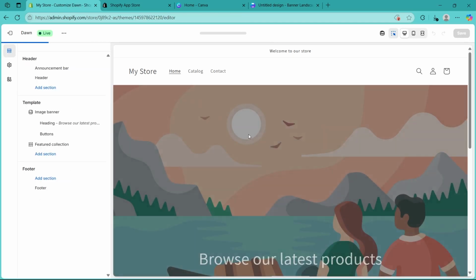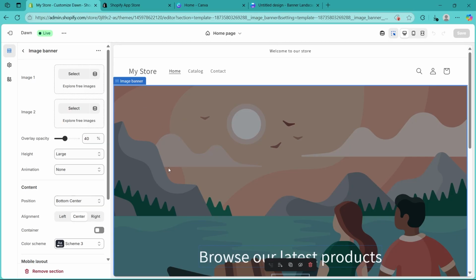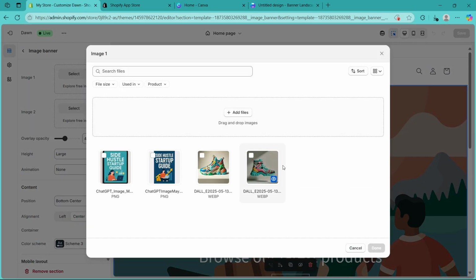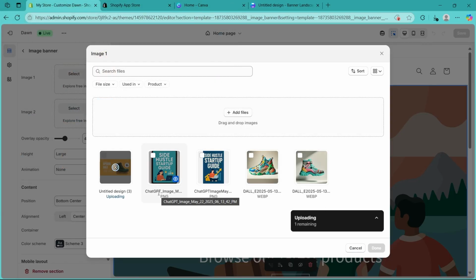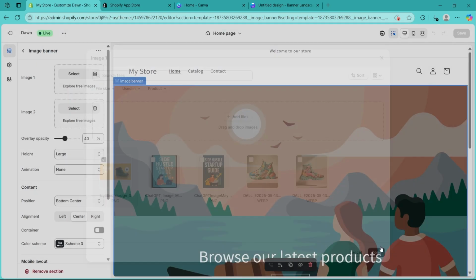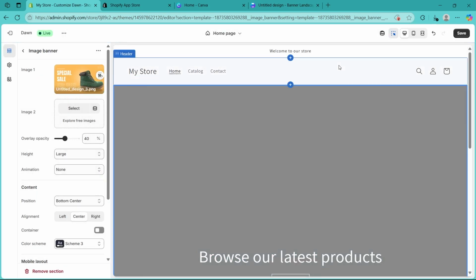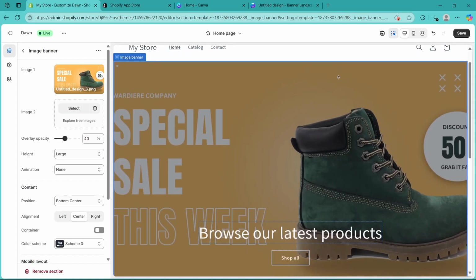And for example, if I would have to add another image banner for my home page, I will click this, click on select on image 1. I will choose add files. Choose the image that I downloaded from my PC's directory. This will instantly upload to Shopify's media library where I'll have to select it and click on done, and that will instantly change this image banner on my Shopify store.